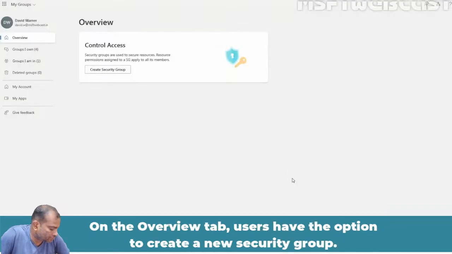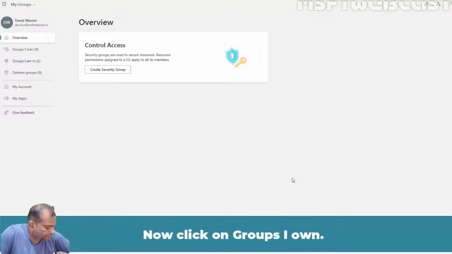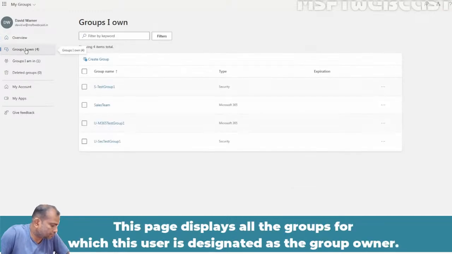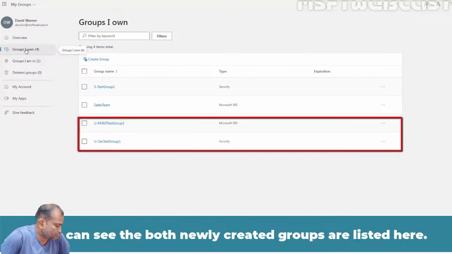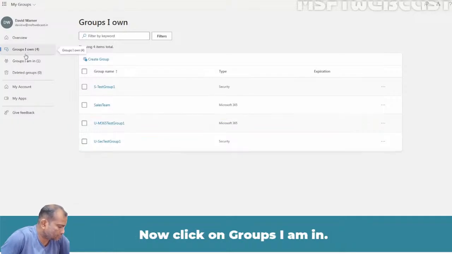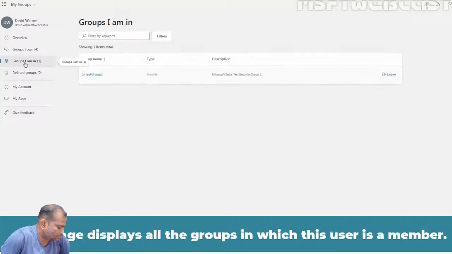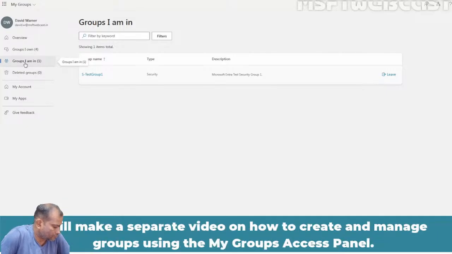On the Overview tab, users have the option to create a new security group. Now click on Groups I Own. This page displays all the groups for which this user is designated as the group owner. We can see both newly created groups are listed here. Now click on Groups I Am In. This page displays all the groups in which this user is a member. I'll make a separate video on how to create and manage groups using the My Groups Access panel.